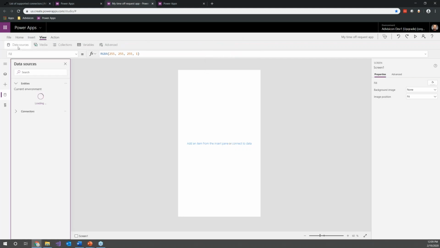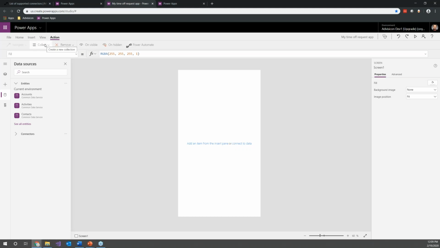View is where we'd be able to look at different data sources we may want to connect to, media for inserting images. Collections and variables are ways of storing data within the app itself, and then we can use our various data connectors to push that data out if we wanted to save it to a database or something like that. And in the action menu, we have stuff for interacting with collections here, things that we want to do when the app starts or when the screen goes away. And then we have connections here to work with Power Automate. So if we wanted to kick off a workflow, we would be able to do that from here. We're not going to use some of those more advanced pieces today. We are going to stick with fairly straightforward.